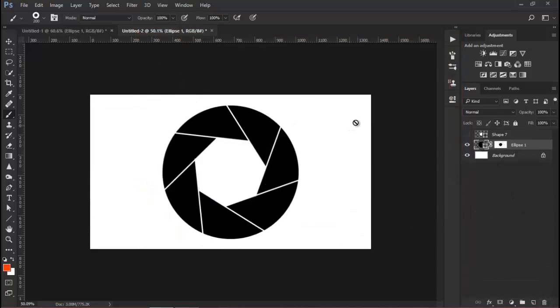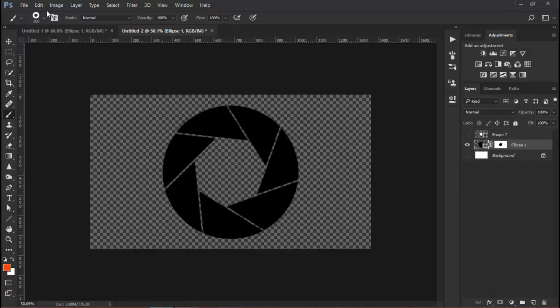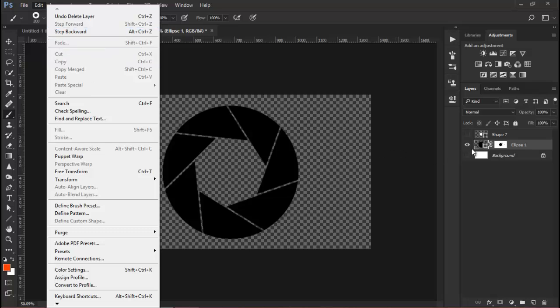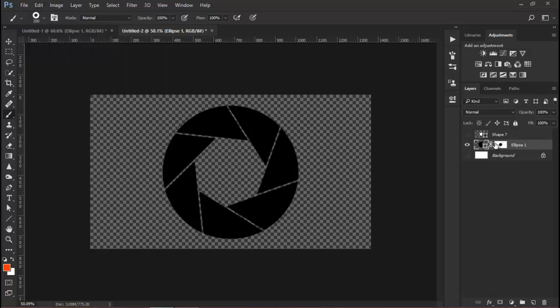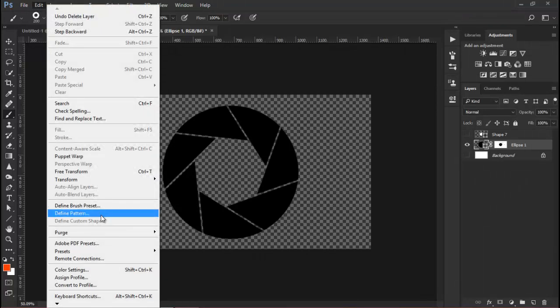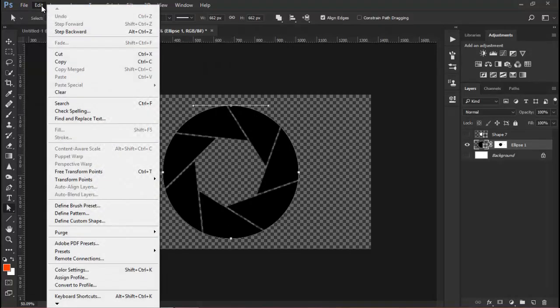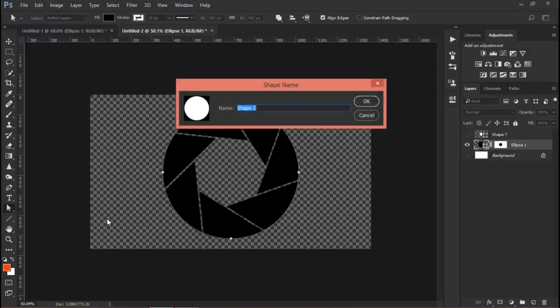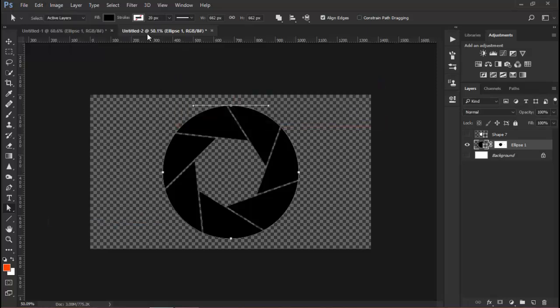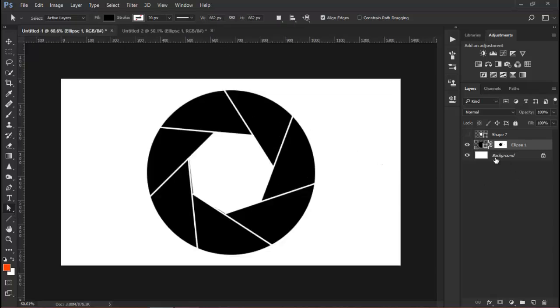And now if I get rid of the white background, I can come here to Edit and Define Custom Shape, but it's not letting me now. So Edit, the custom shape is not allowing me. So I'm just going to grab the selection so I can select that and define custom shape. And we can define the shape as well. So as you can see, super easy, and you can use it in many, many different options.